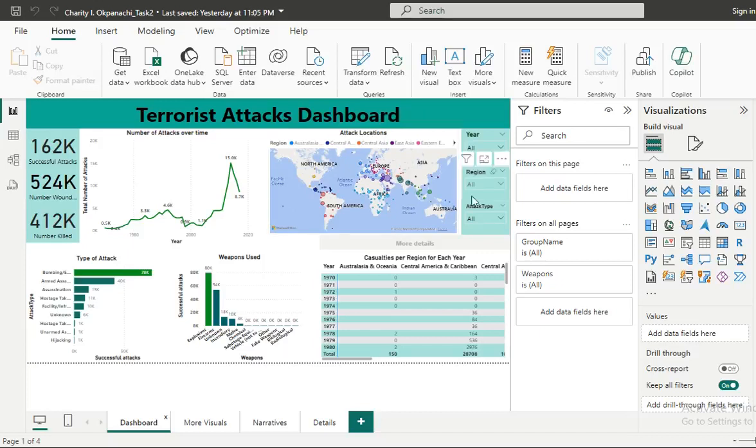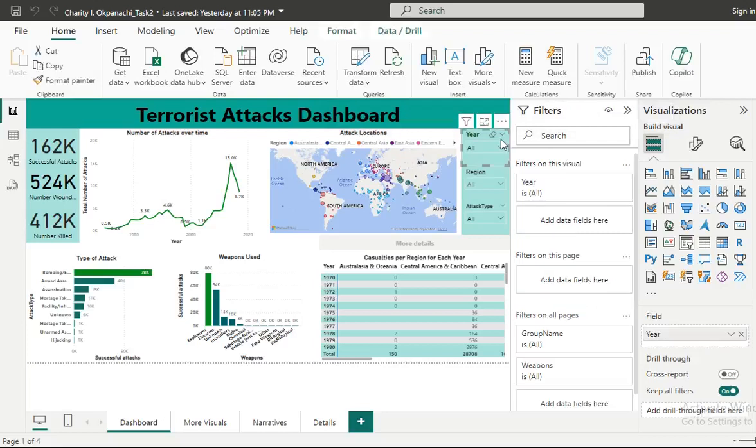We can filter from this page first. If you want to find information concerning a particular year, you can filter from here, or concerning a particular region and attack type, or use this one as well for the group name or the weapons used. But if I click on any region here, this button comes up. When I click on that, this is my drill through.